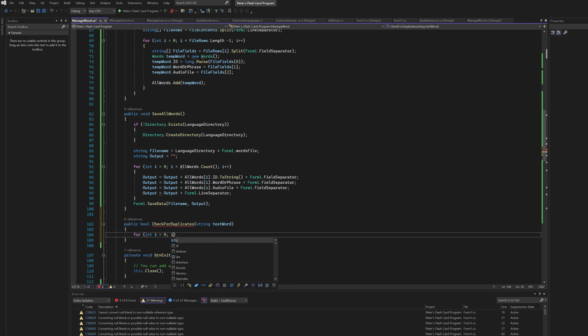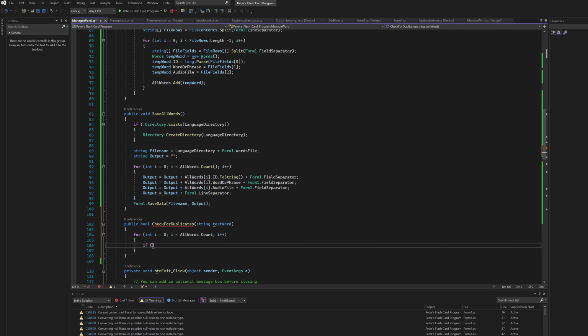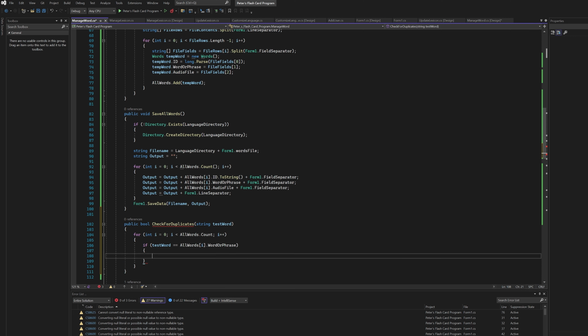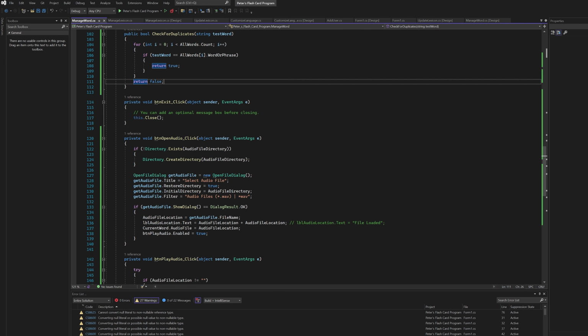We'll just loop through all of the words again, up to the count. Actually, we don't need the method in this, just I++. I think that's sufficient on this. So we're going to say if the test word is the same as all words of this index .word or phrase, then we return true. Otherwise, when it's all said and done, we return false, right? So this is just a quick little thing that we can test for.